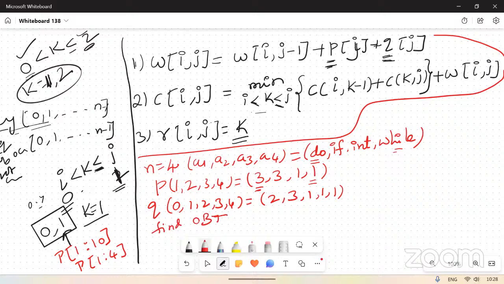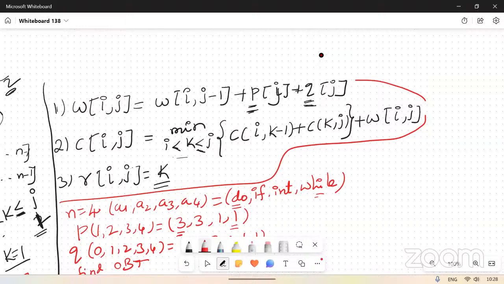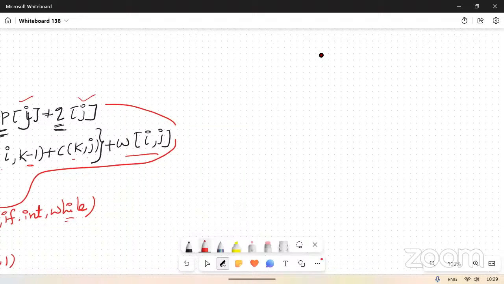Optimal binary search tree, right? So remember these formulas. W of I comma j is equal to W of I comma j minus 1 plus occurrence of j plus non-occurrence of j. Where C of I comma j is equal to the minimum of, we introduce in between I comma j one value k, that is C of I comma k minus 1 and C of k comma j, plus the previous W value. And R of I comma j is directly k, right?